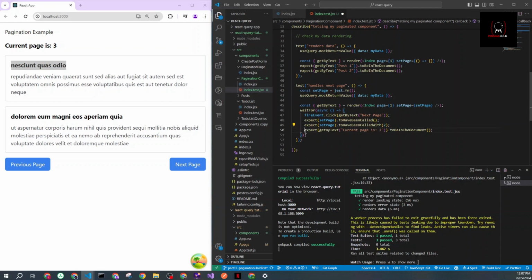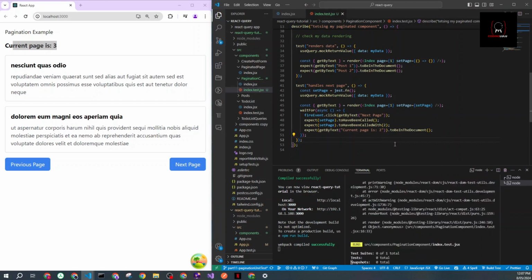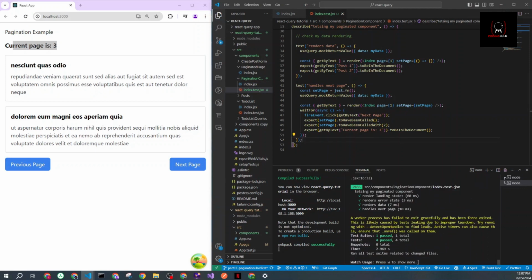And I'm also checking my title here. When I click the next button, of course the second page will have number 2 in it. Okay, I hope that makes sense. Now let's save this and run it. And it amazingly worked as well.